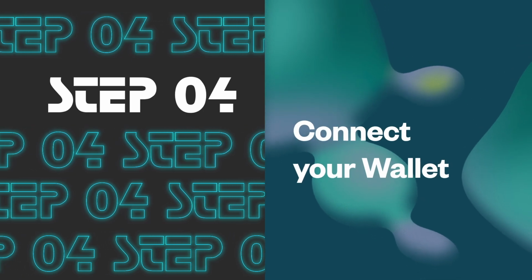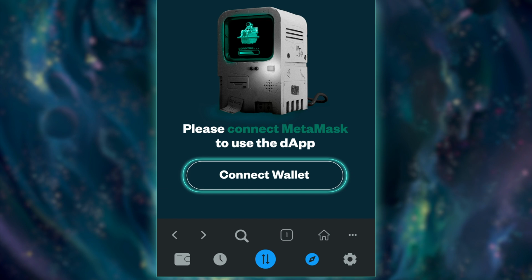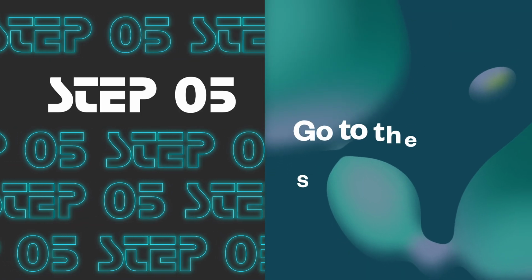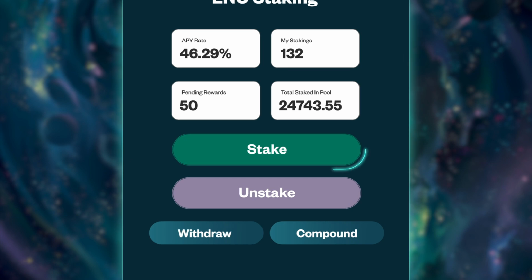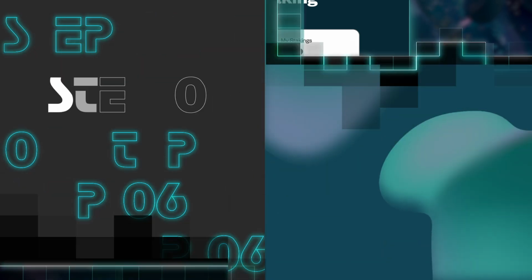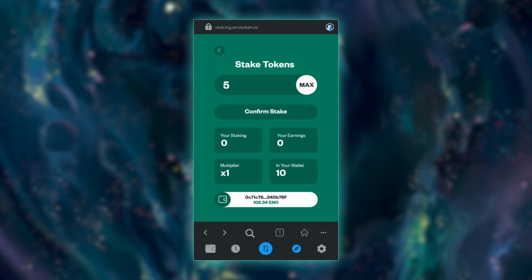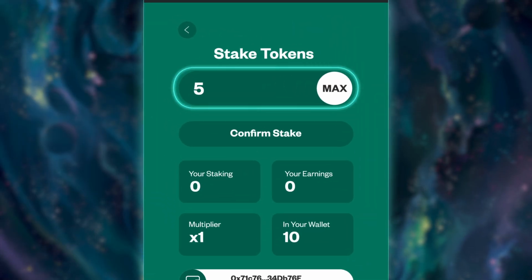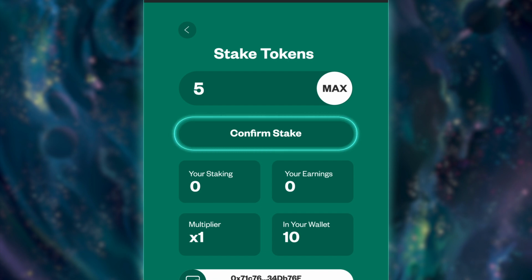Step 4. Connect your wallet. On the Eno website, click the Connect Wallet button. Step 5. Go to the Stake option. On your staking dashboard, click the Stake button. Step 6. Select the amount to stake. Populate the proper field with the quantity of Eno tokens you want to stake, and click Confirm Stake.